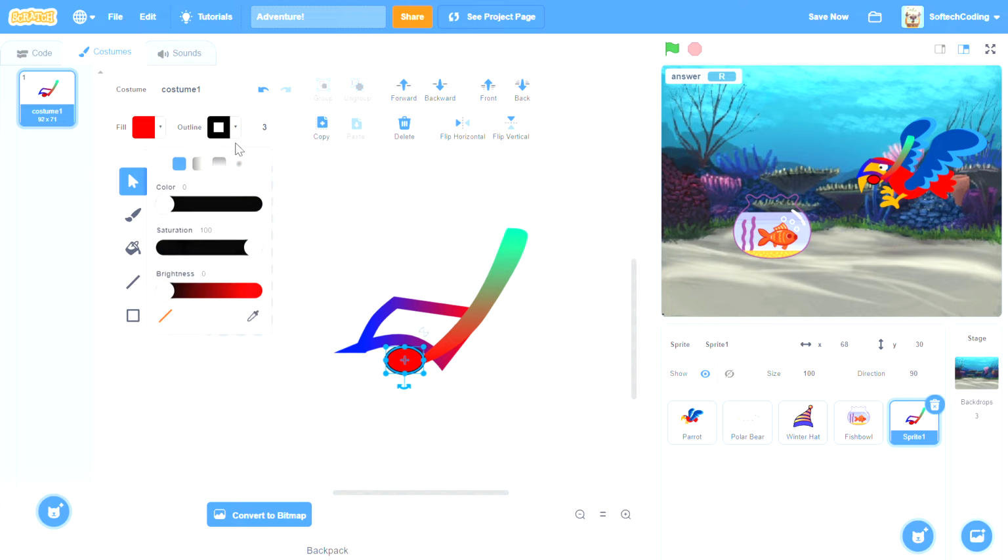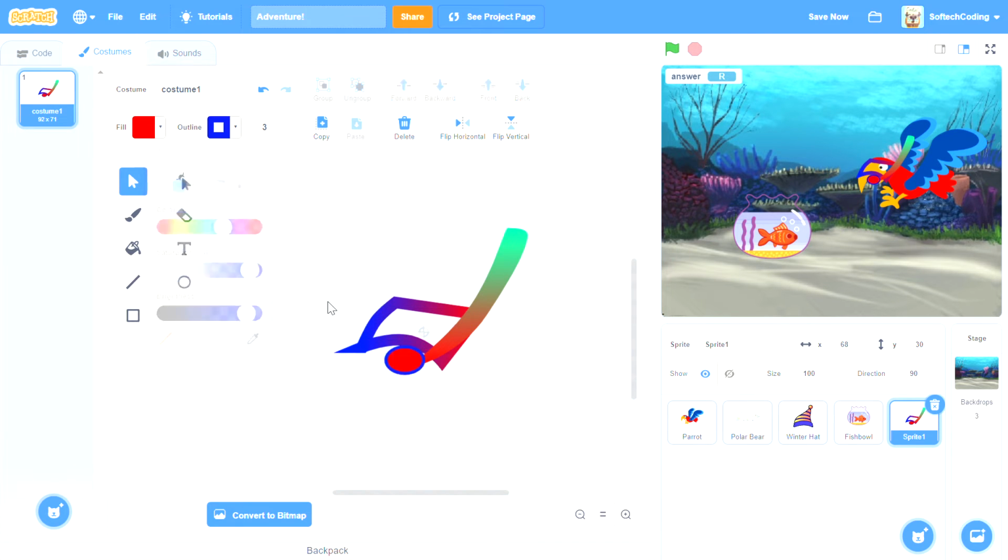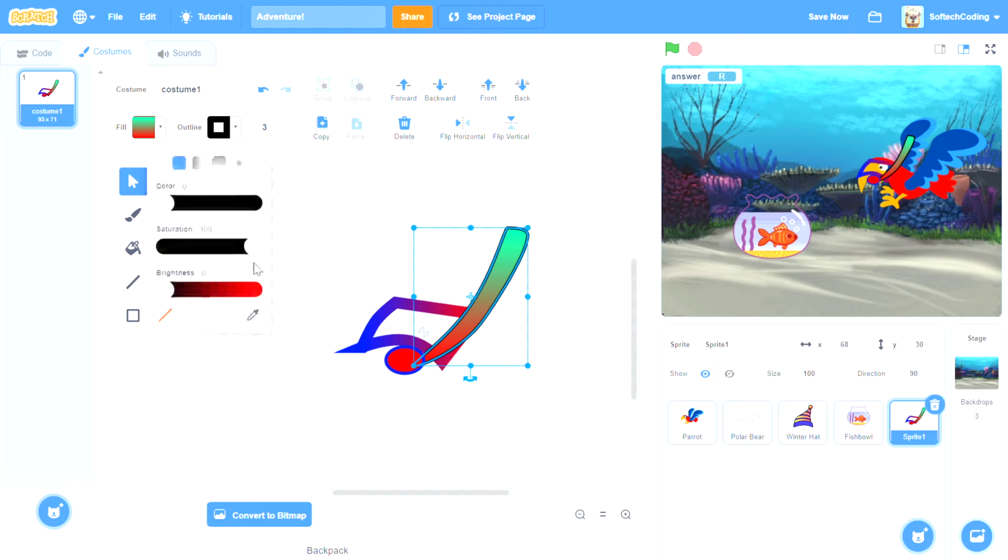I'm gonna click on the outline color. I'm gonna click on the eyedropper, and I'm gonna make it blue. And this one, I'm gonna give it a little bit of an outline too. Click on the outline, click on the color, I'm gonna make it blue.